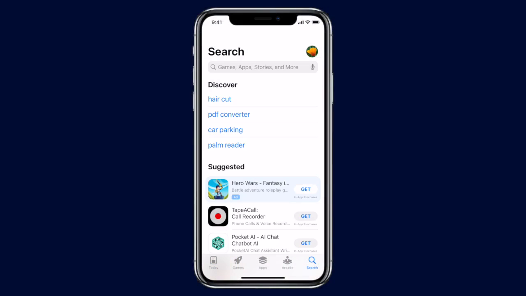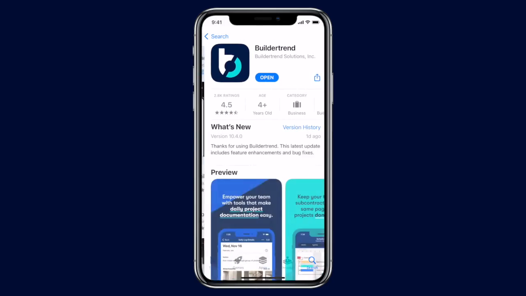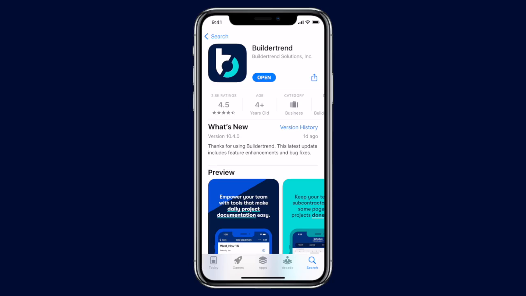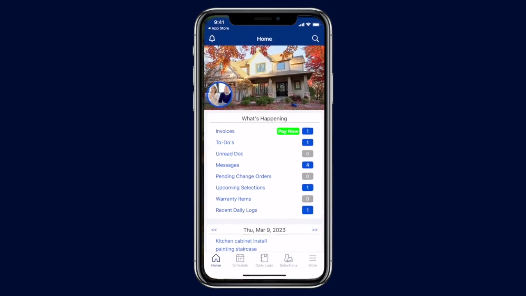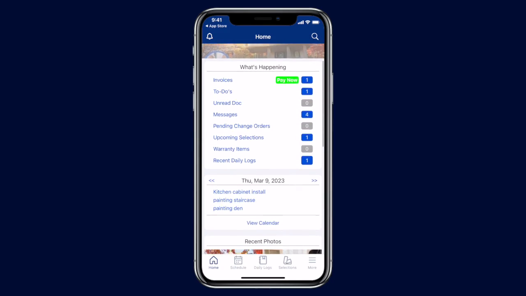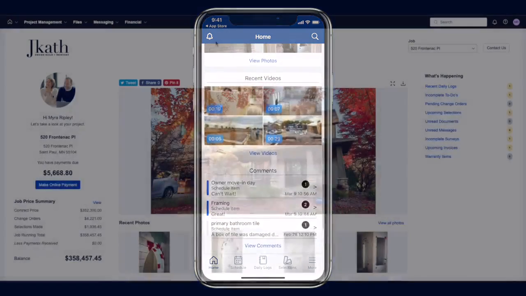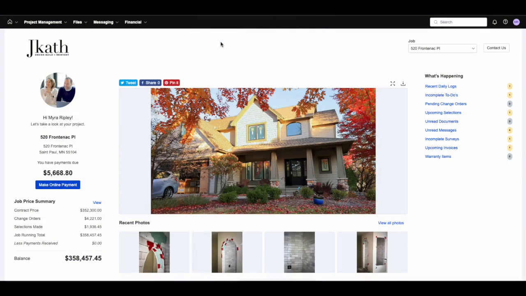Homeowners utilizing the Buildertrend portal most often access information from their mobile application. You can download the Buildertrend mobile app from the App Store if using an Apple device, or the Google Play Store if using an Android device. This will allow you to access everything you need right from your mobile device. Finally, if your builder is doing multiple jobs for you, you're able to toggle between the different jobs.